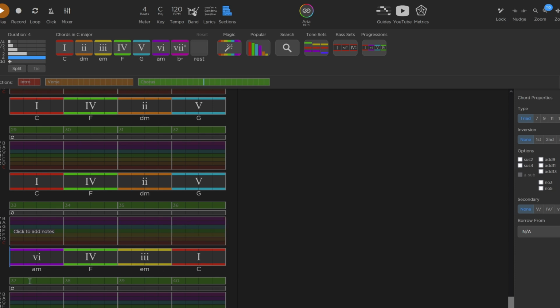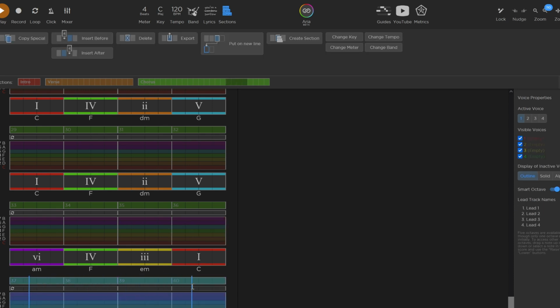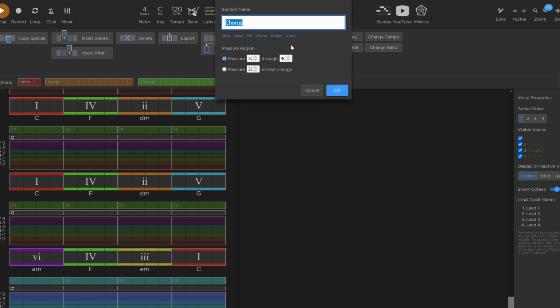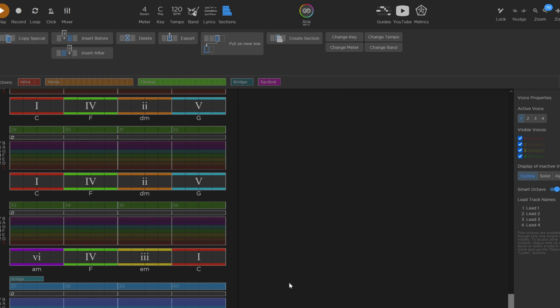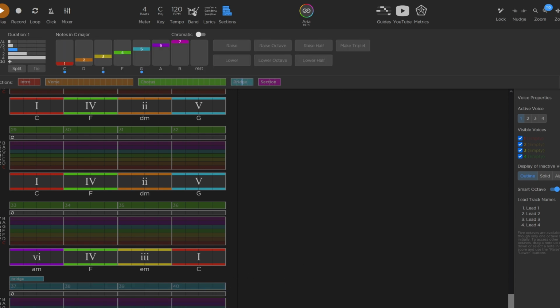And then after the chorus, if I highlight this and create a section here, this will eventually be the bridge. Now in the final structure, if you remember, it goes intro, verse, chorus, bridge. But just for this demonstration, I'll just write each part out so we can create this quickly.